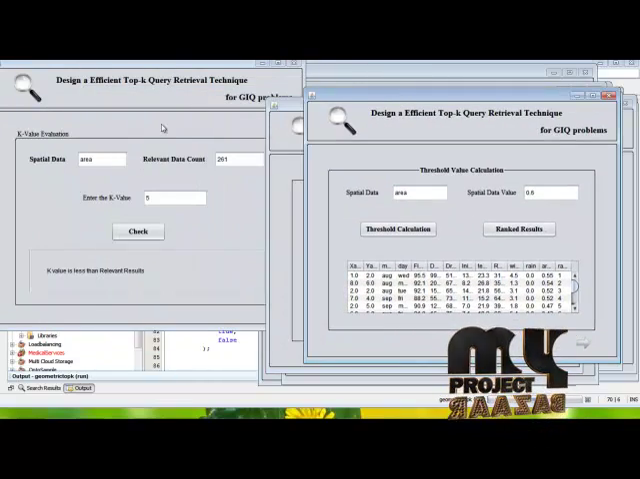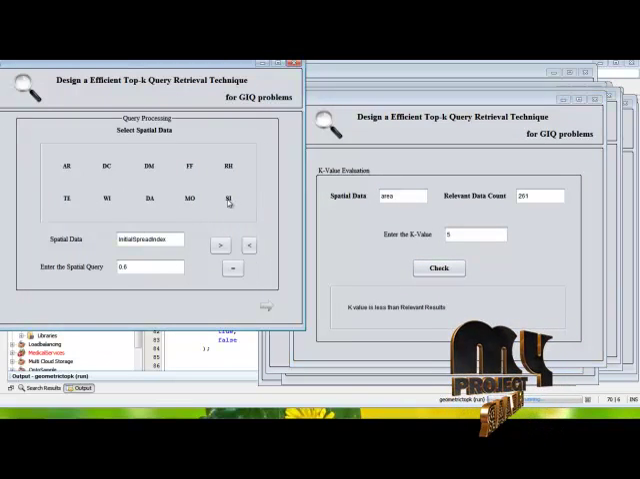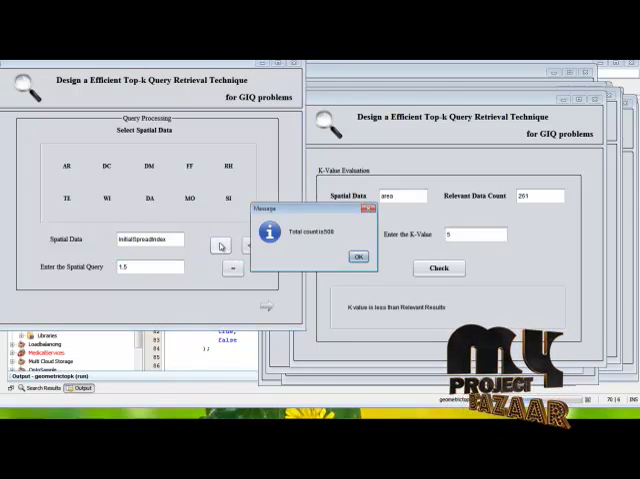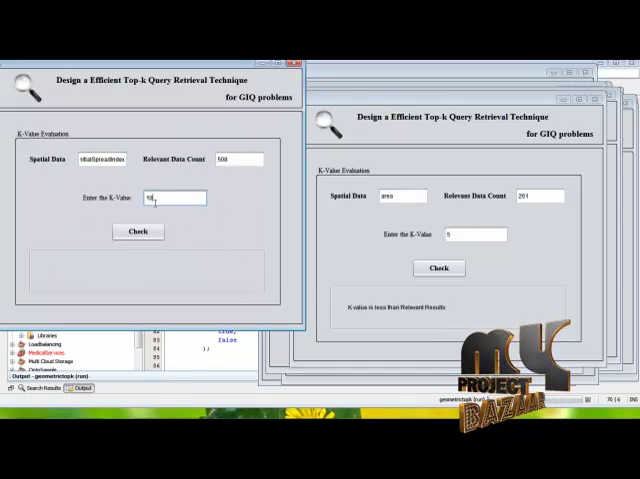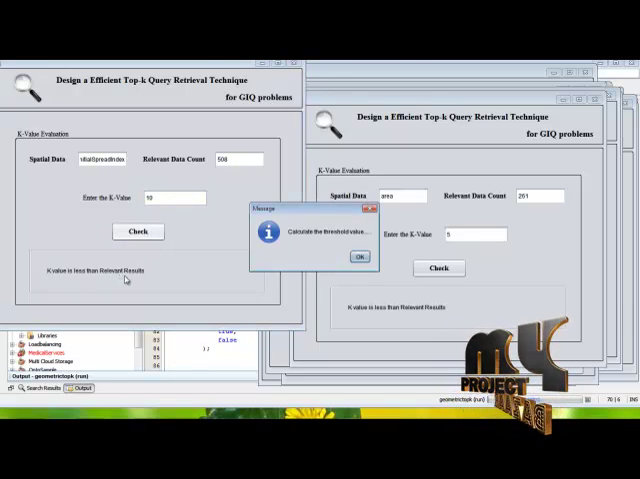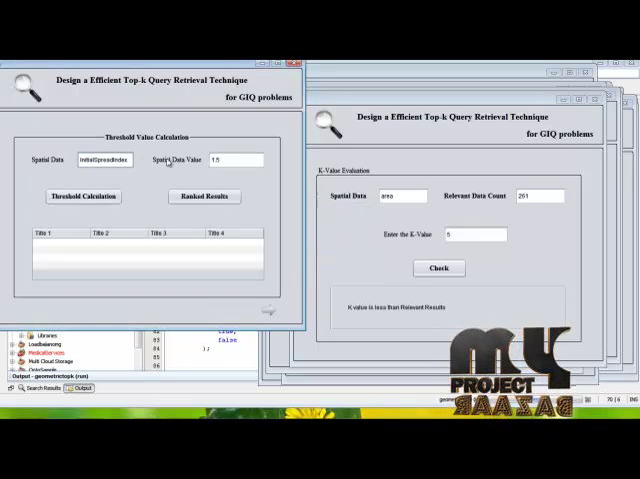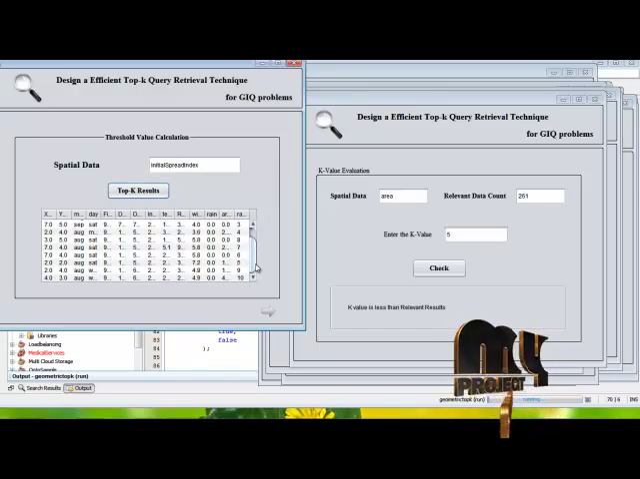Likewise, we can query for all the data. For example, if we query for the spread index, here also we can explain the information that is greater than the values. 508 values are greater than these values. Then we enter the K value. Now I provide the K value as 10. Then it checks. Here also the K value is less than the relevant results, so we should calculate the threshold value. Then again we perform the threshold calculation and ranking process. It shows the top 10 results.